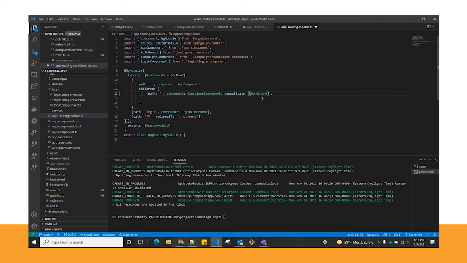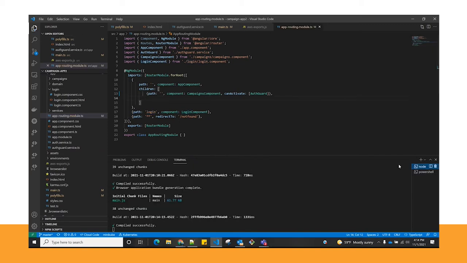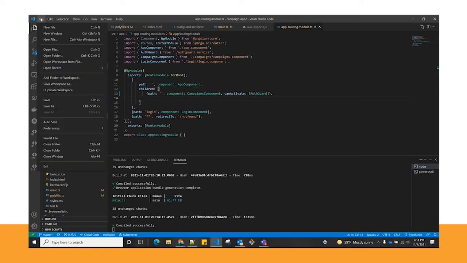So basically, whenever they try to access the default home page of an application, it is going to look for this auth guard and check whether the user is authenticated and authorized to access that home screen or not. If they're not authorized, they will be taken back to the login screen. And the default is obviously your login component, which is your login screen. So let's save that. That should trigger changes in your application.